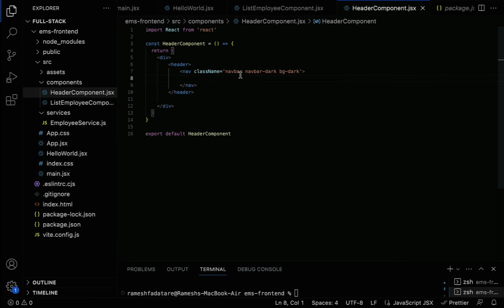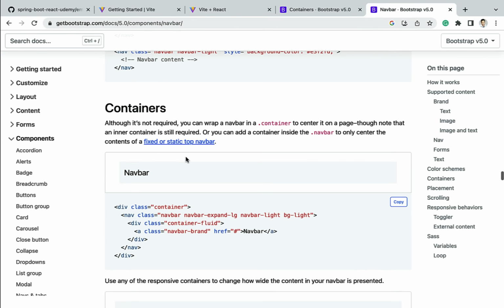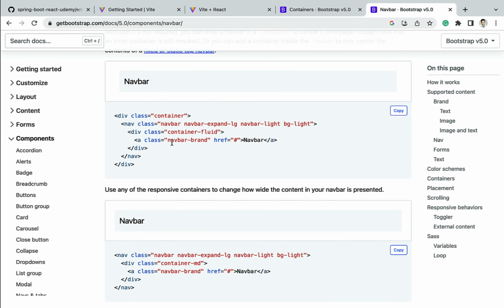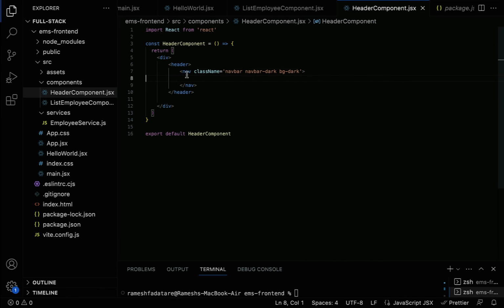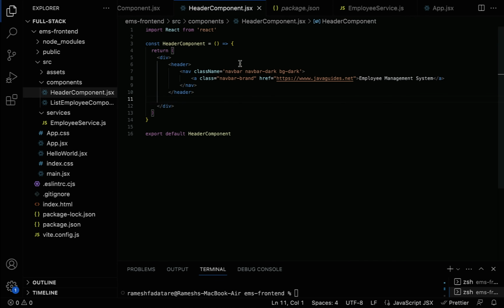Okay, perfect. Next, within a header, we need to also display the brand name or the application name, right? So let's go back to the browser. In order to display the brand name like this in a header, we have to use the navbar-brand CSS class. So here let me copy this anchor tag and let me go back to the header component, and within this navbar just paste it. And here let us give the application name or the brand name as Employee Management System, and here we can give the URL something like https://www.javabits.net. You can give any URL that you want. Now we have written the code to design a simple header component.